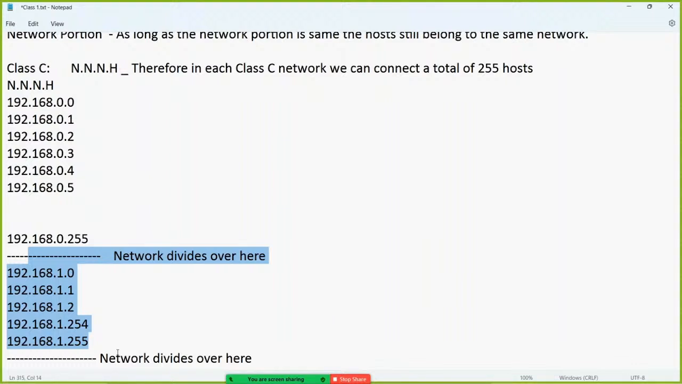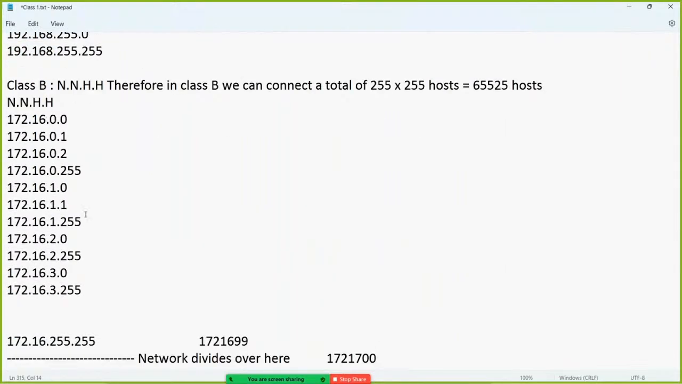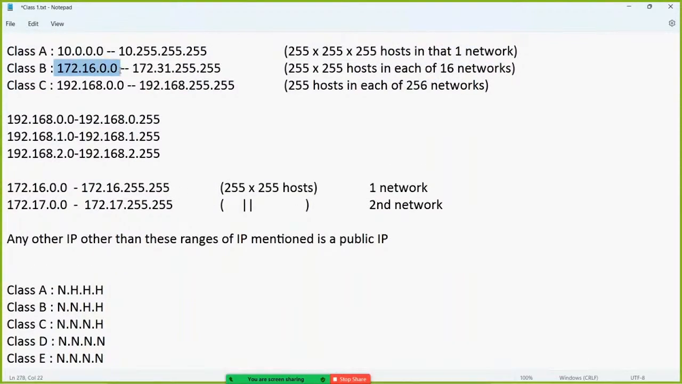So in class C, we can connect only 255 devices. Now, when I take the example of class B, in class B, there are 2 network portions and 2 host portions. So if I take the first private IP, 172.16.0.0, this is the first private IP, guys, as you can see. That's the same thing which I have written over here.